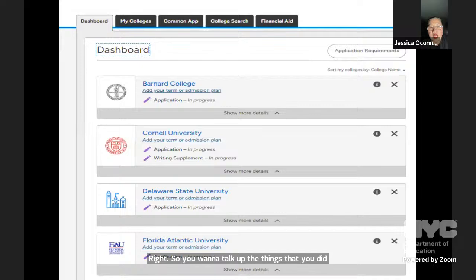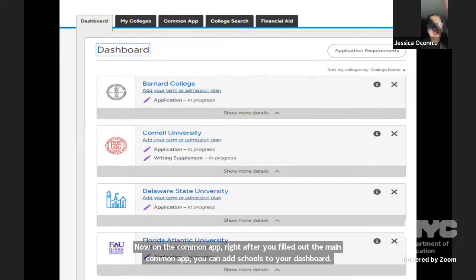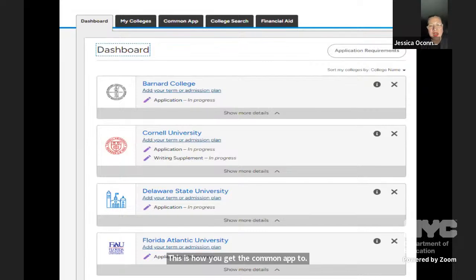All right, now on the Common App, right? After you filled out the main Common App, you can add schools to your dashboard. This is how you send the Common App to the college. Okay, so you're going to add your schools. Okay, next.